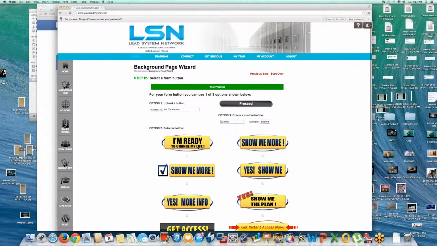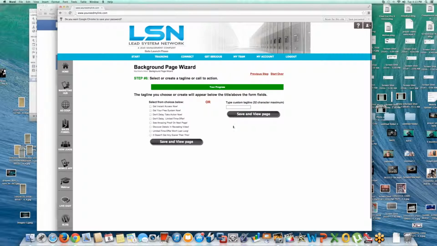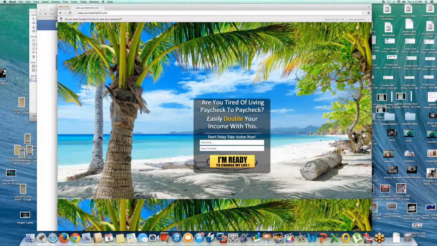All right. So once you actually keep that going, then you choose a button. The one that I usually use the most is "I'm ready to change my life." You can also upload a button if you already have one. Also create a custom submit button. Then you just choose a tagline. Let's see. "Don't delay. Take action now." That sounds like a good one. And voila. There you already have your own capture page.